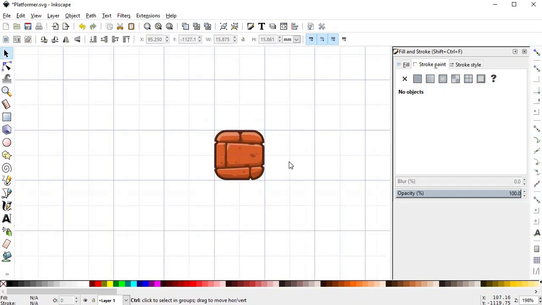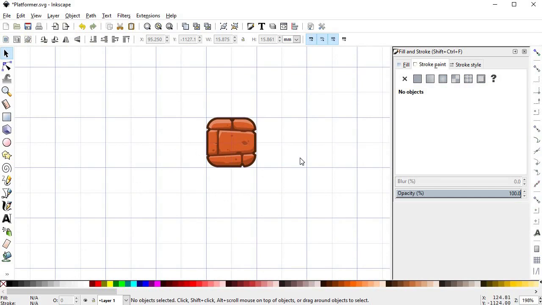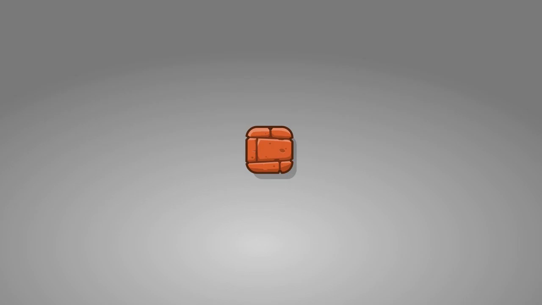This block is actually the single most complex shape you'll be doing in this course, so congratulations on finishing it. I want to remind you that if you want to use this block as a floor or walkable tile, it's gonna be problematic because of the roundness of the borders.